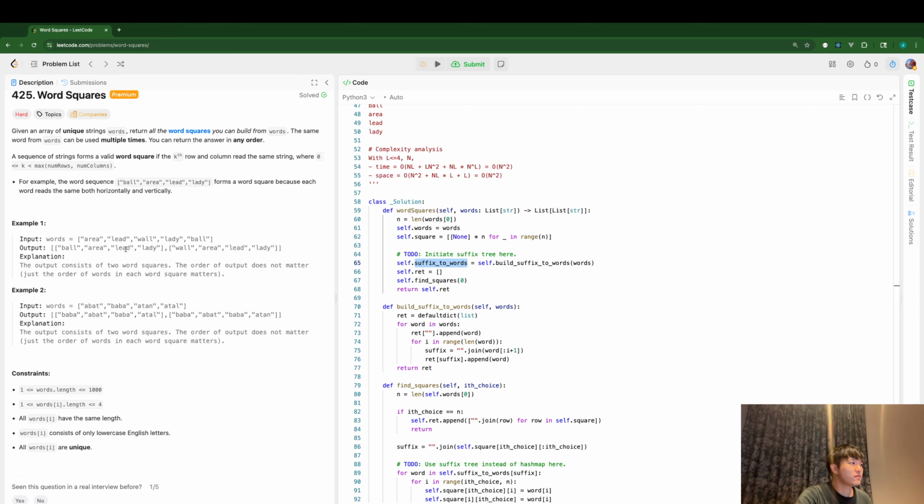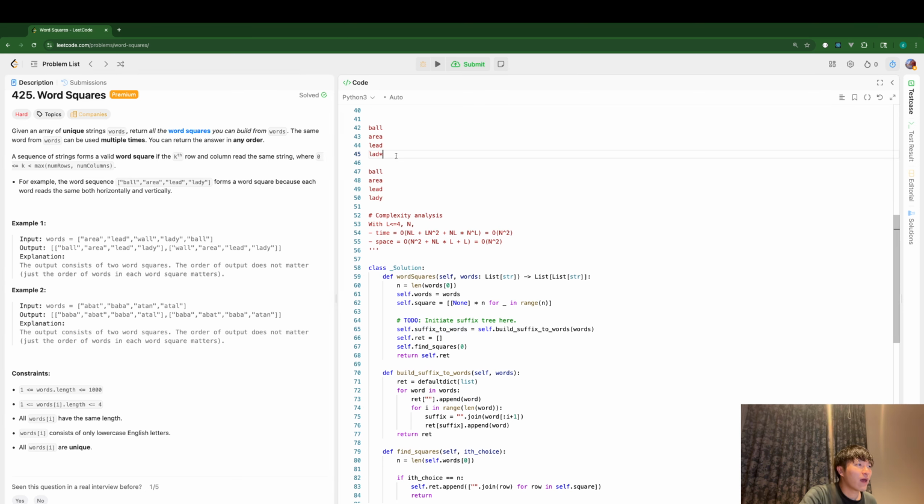So in this question, I was given a list of words like area, read, wall, ready, ball, and all of them have the same length. My task is to choose 4 words from them, allowing duplicates. In example 1, the number of words I will pick is 4 because the length of each word is 4. So I will pick 4 words and sort them like this.